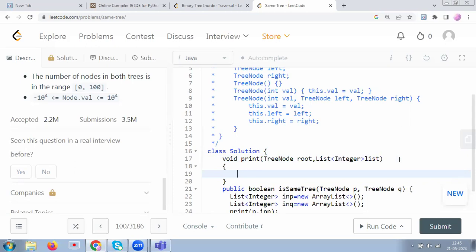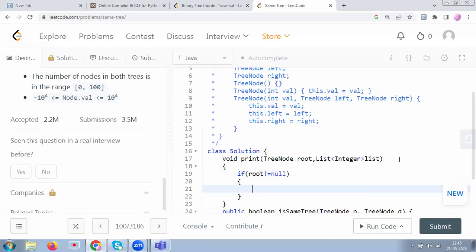Now, when we are starting with the function, you already know how the in order idea is. So I will say if root is not equal to null. If the root is not equal to null, then what I have to do, same thing which we have done. I have to call the print function with the left side. So you will write root dot left, comma, list. So the root's left value will be stored into the list.